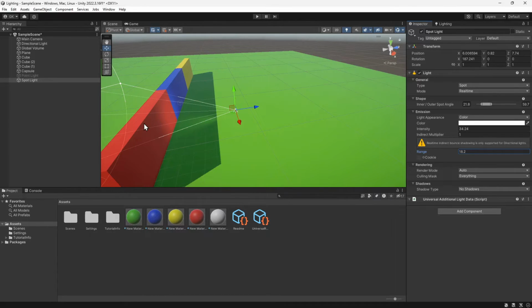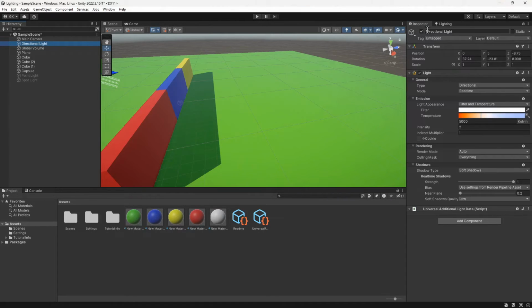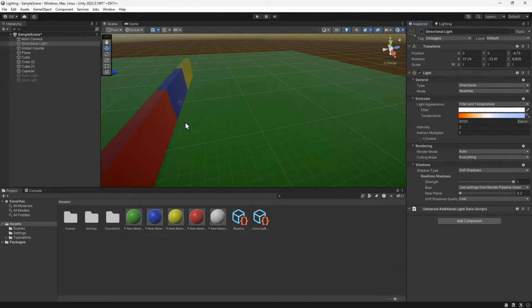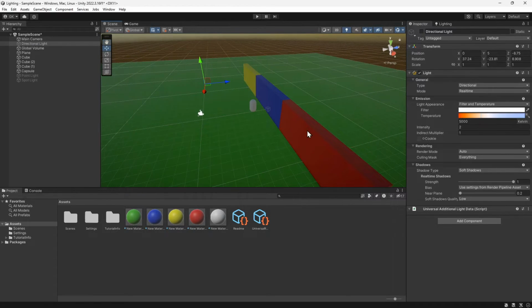Okay, next we're going to look at baked lighting. Let's start by disabling all the lights in the scene. The environment lighting we're looking at now is currently being calculated in real time. This looks okay, but it isn't a very accurate representation of how light actually works. In the real world, light bounces off objects onto surrounding objects. This is often referred to as indirect lighting or global illumination.